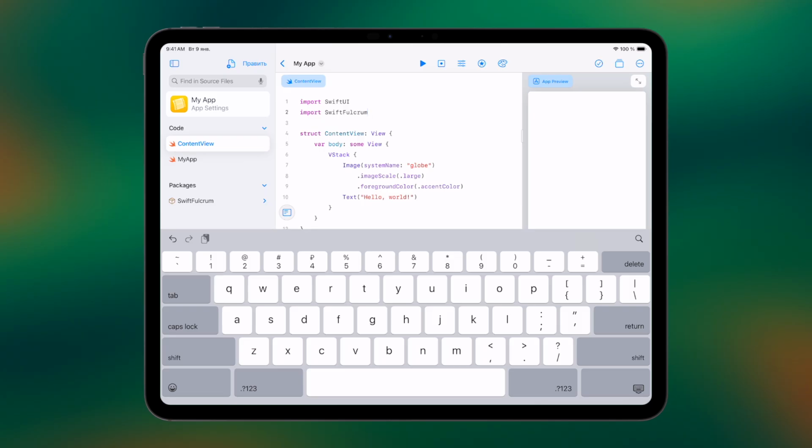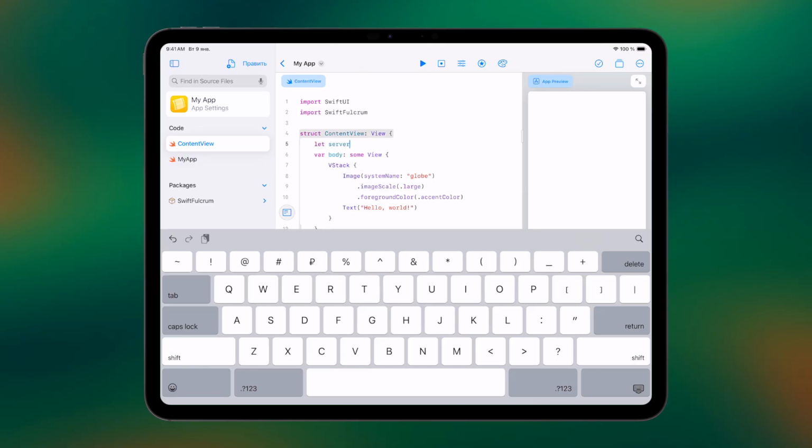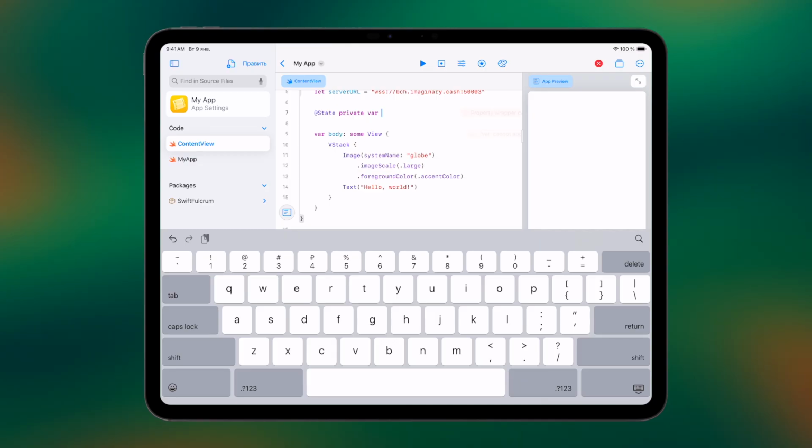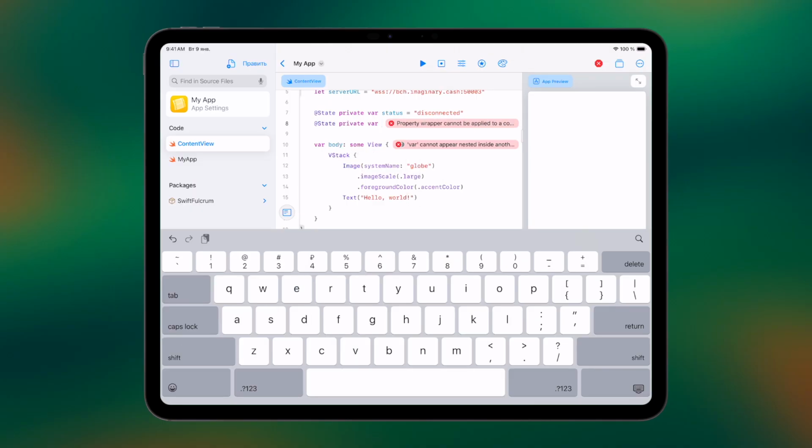In the ContentView struct, set up three properties that we're going to use. First one is the URL of the Fulcrum server. Like I said, I'm going to use the bch.imaginary.cache public server here. Next, add a status property. This will be dynamically changed based on the connection status. Lastly, the actual Fulcrum client. I'm going to make it optional so we can handle it easier.